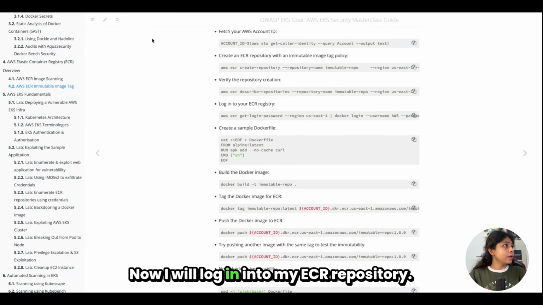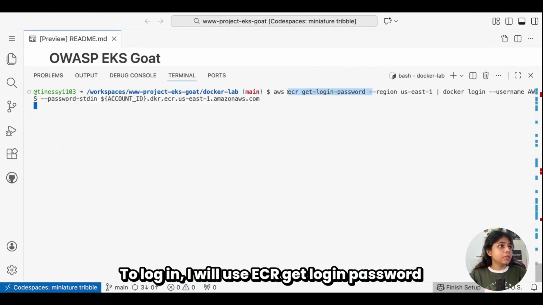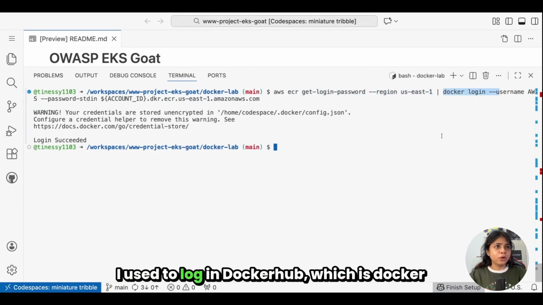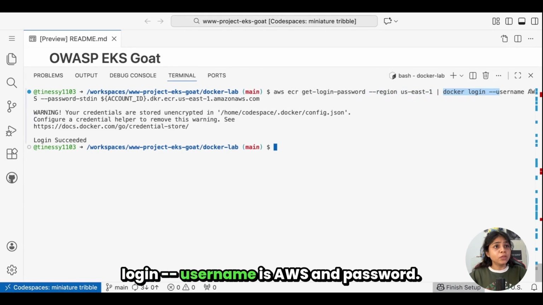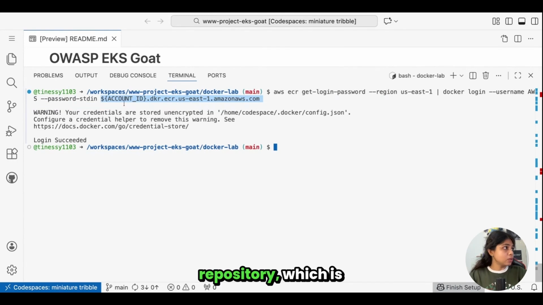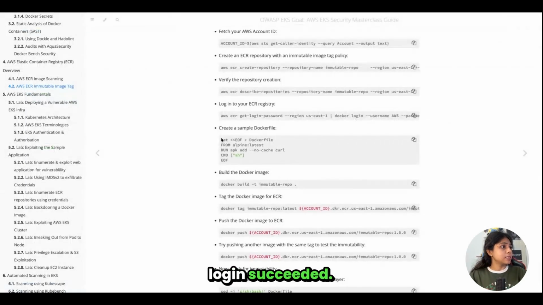Now I will log in to my ECR repository. To log in, I will use ecr get-login-password followed by the region name, and the same command that I use to log in to Docker Hub, which is docker login, username is AWS and password. This is the format we use in case of an ECR repository, which is account id.dkr.ecr.your region name, us-east-1 in my case, .amazonaws.com. So it says login succeeded.